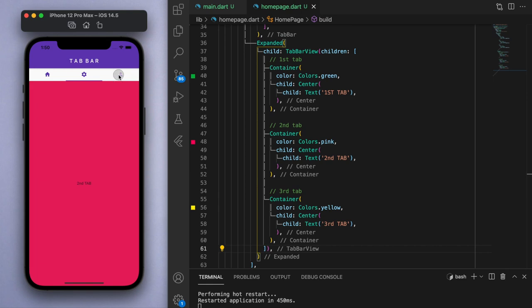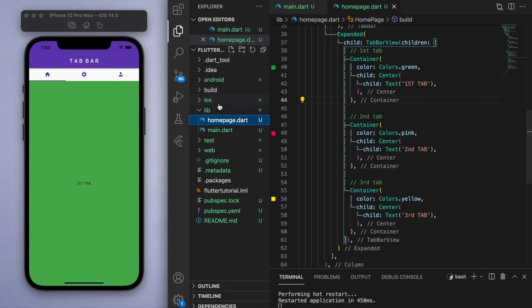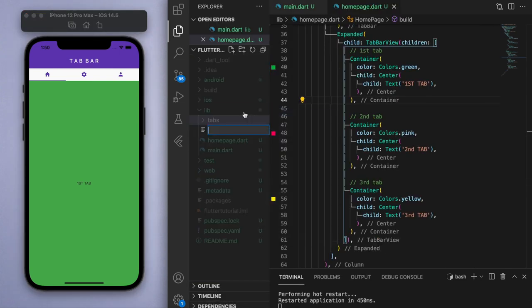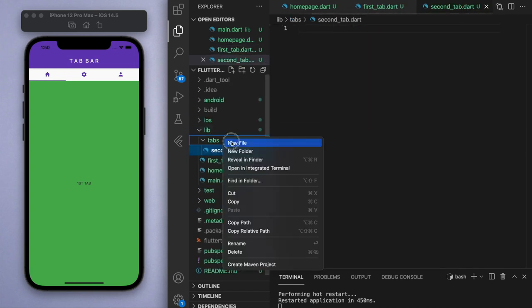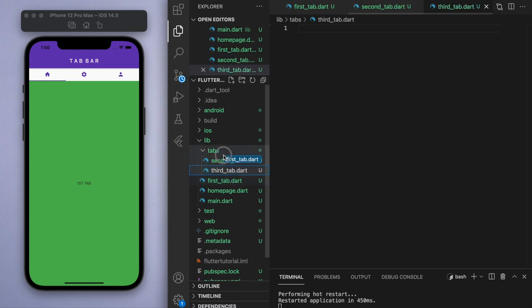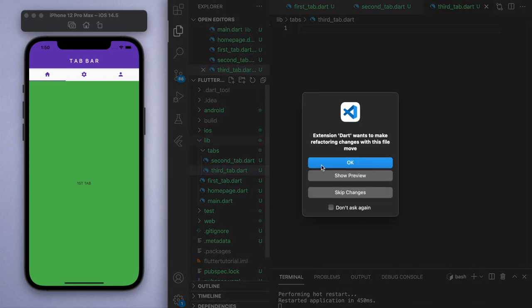But just before I send you off, I'm going to mention some good coding practices that you guys should adopt. And what I mean by that is I just want to clean up the code a little bit and have a good structure to our code so that it's usable in a more long-term project. So in the library, I'm going to create a new folder called tabs. And inside this folder, let's create the 3 tabs. So first tab, second tab, third tab. Looks like the first tab didn't go into the folder, so let's just drag this in.